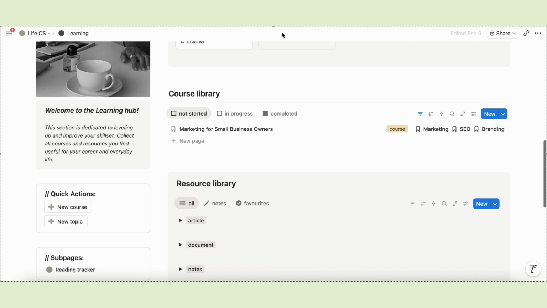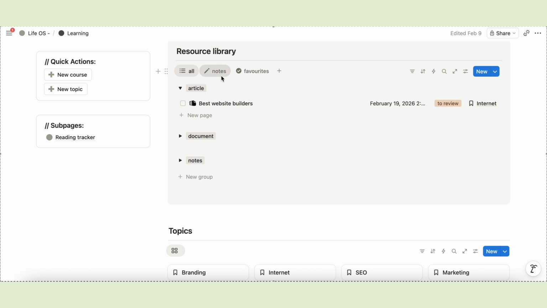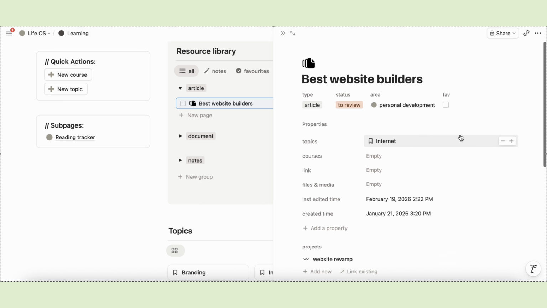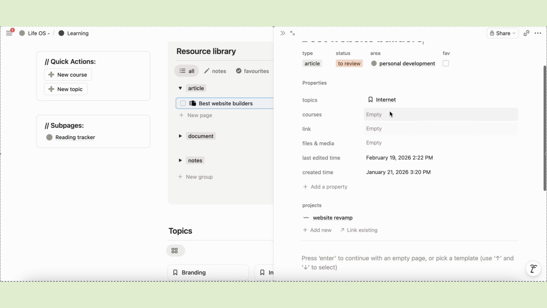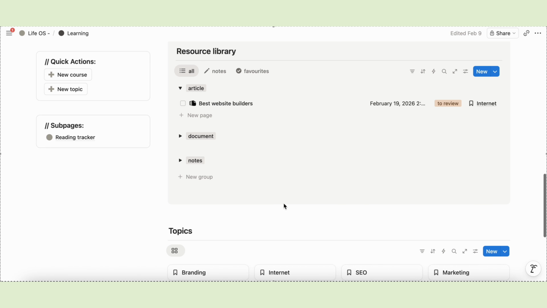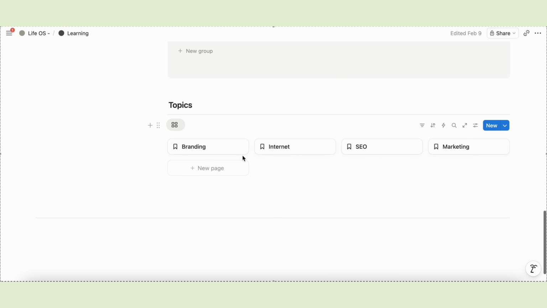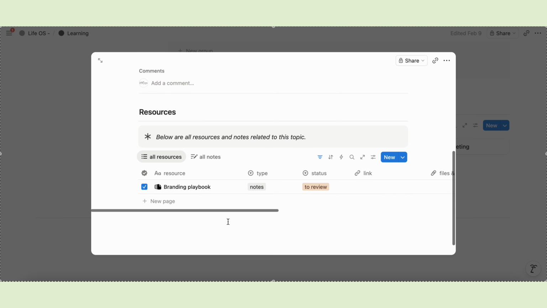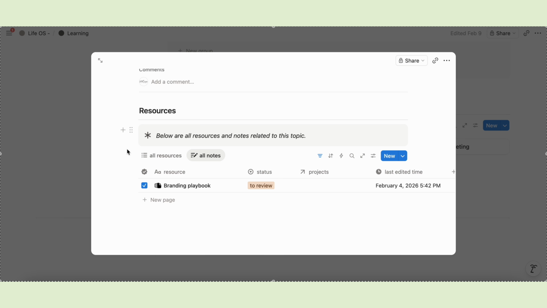Below the course library, you'll find the resource library. For each resource, you can indicate the type, status, area, topics, related courses, and URLs. You can upload files, and finally, you can link the resource to a project. These two date properties are automated. The last section is dedicated to all topics, and each page has a template that collects all relevant resources and notes.